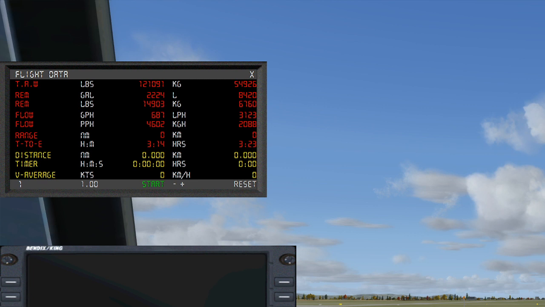Okay. Tower, Lufthansa 3218. Holding short of runway 18. Ready for departure. Lufthansa 3218. Line up runway 18. Lining up runway 18. Lufthansa 3218. Oh, now we got a proper takeoff clearance.